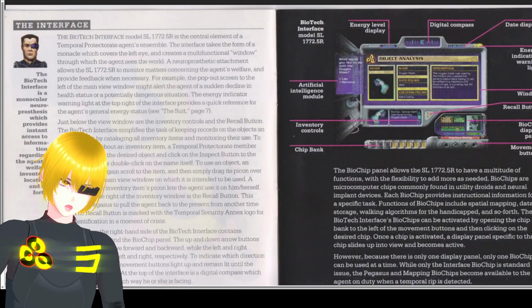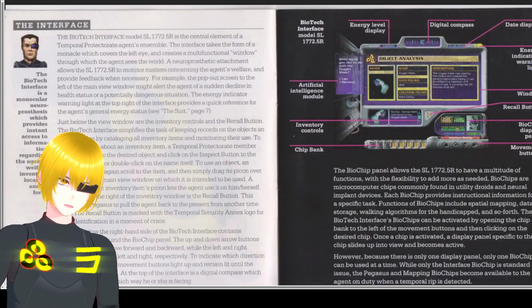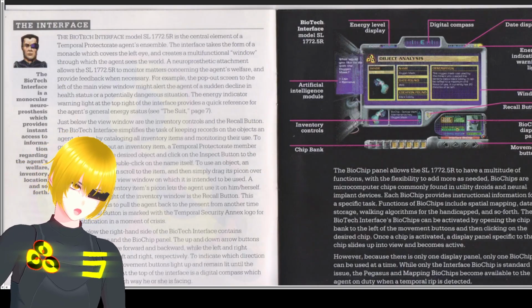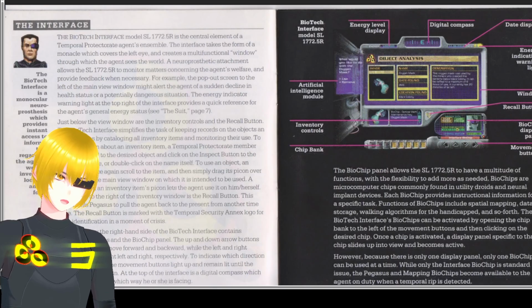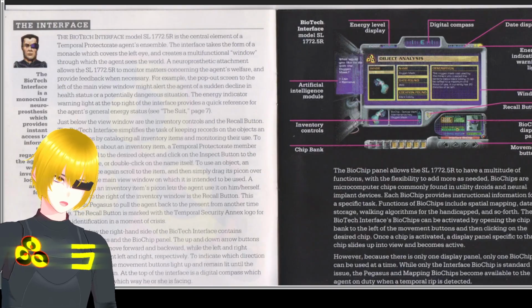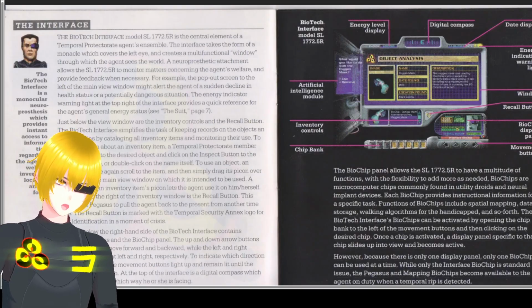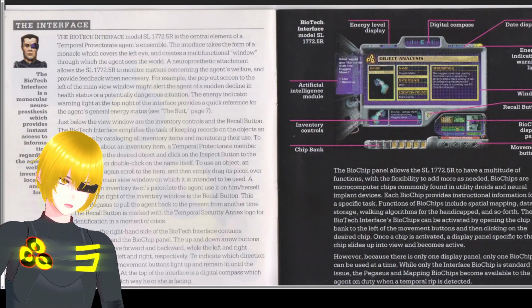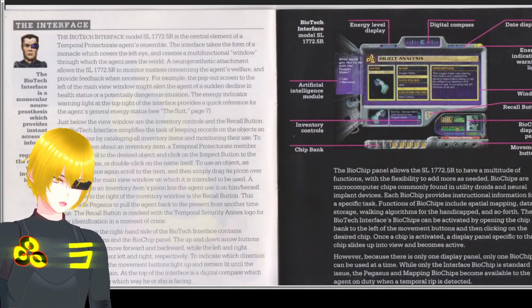The unit below the right-hand side of the biotech interface contains movement buttons and the biochip panel. The up and down arrow buttons allow the agent to move forward and backward, while the left and right arrows turn the agent left and right, respectively. To indicate which direction has been pressed, the movement buttons light up and remain lit until the agent can move again.